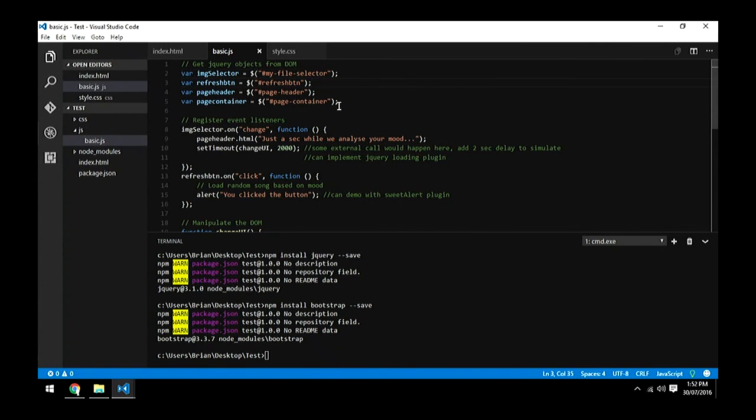So you see that we're selecting all these IDs that we had specified earlier on, and we're assigning them to variable names so that it's easier for us to write instead of having to select all the time. And we add events to them. So we want when something happens to that particular element, it should do something else. For the image selector, that's our file input. That's where our file would go.